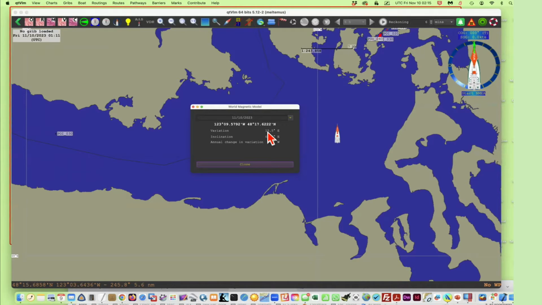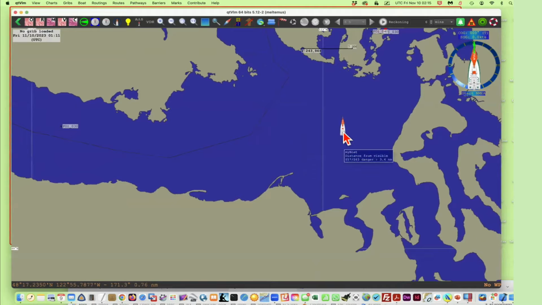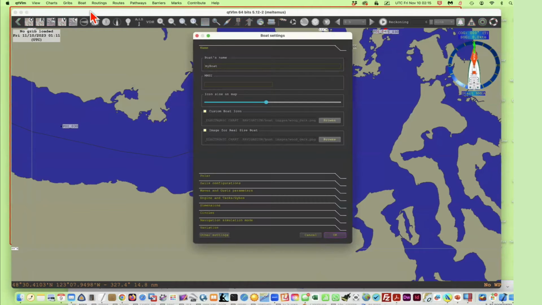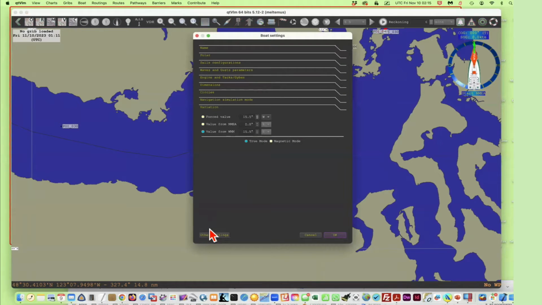However, when you're using ENCs, the ENCs are updated every week, but they update the variation only every year or so. The actual model updates every 5 years. So that's magnetic variation. Now, when you're navigating your boat, to choose what you're going to do for magnetic display, you would go to the boat menu up here. Let's see, boat settings and variation.